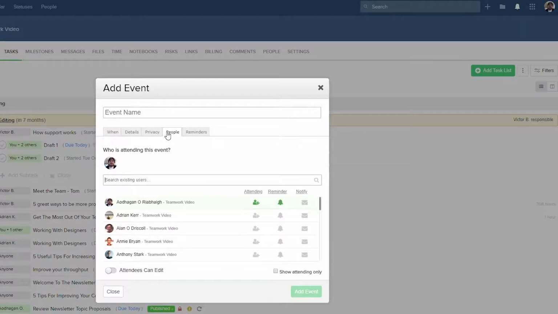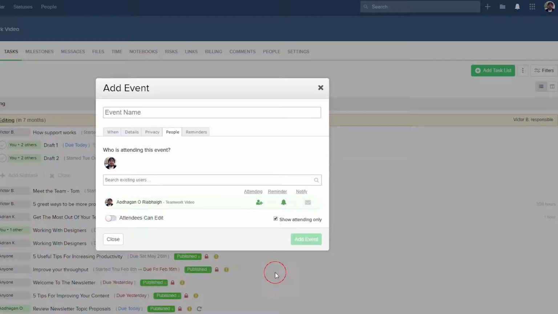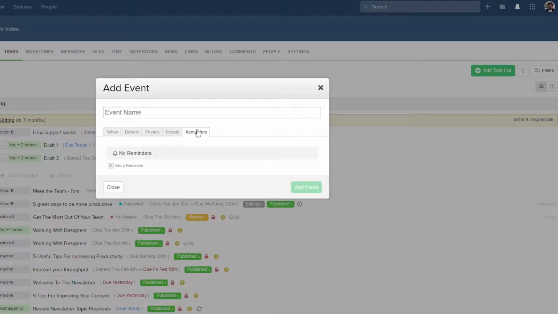Looking at the People tab now, where we can decide who is attending the event. So we can set whether or not they're attending, whether or not they'll receive reminders, and whether or not they'll receive notifications. We can decide whether or not we want attendees to edit this event, and we can choose to only show attending members. And then in the Reminders tab, we can choose to add any reminders if we want to.